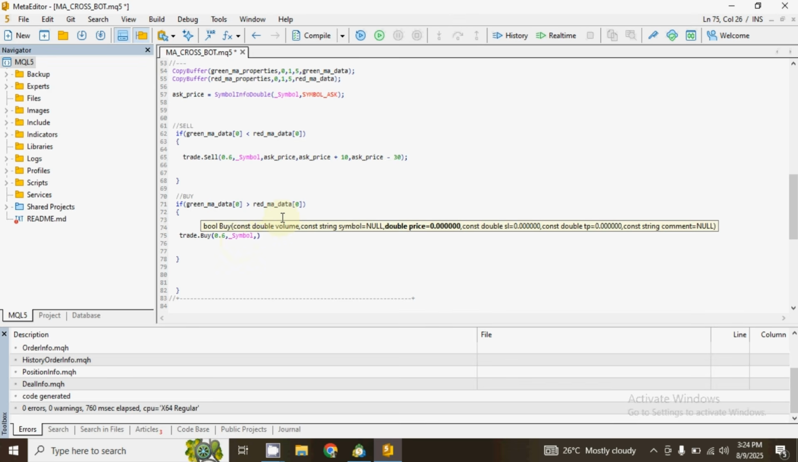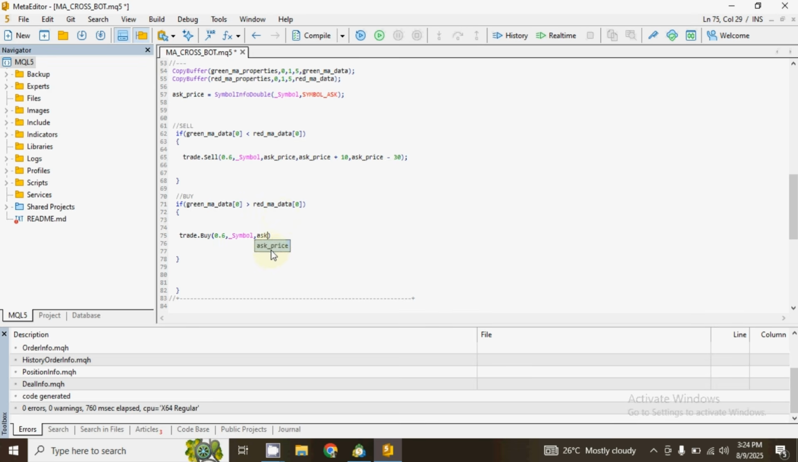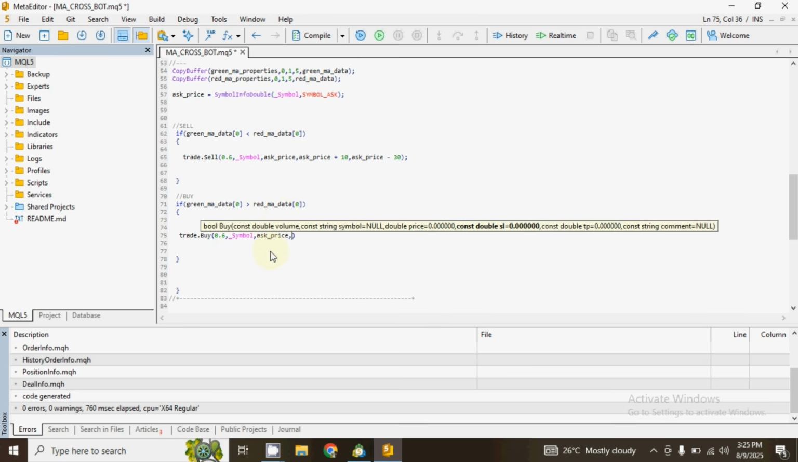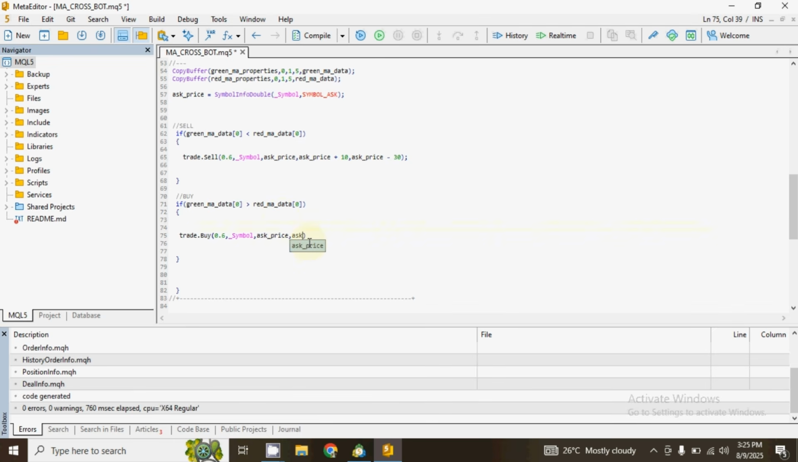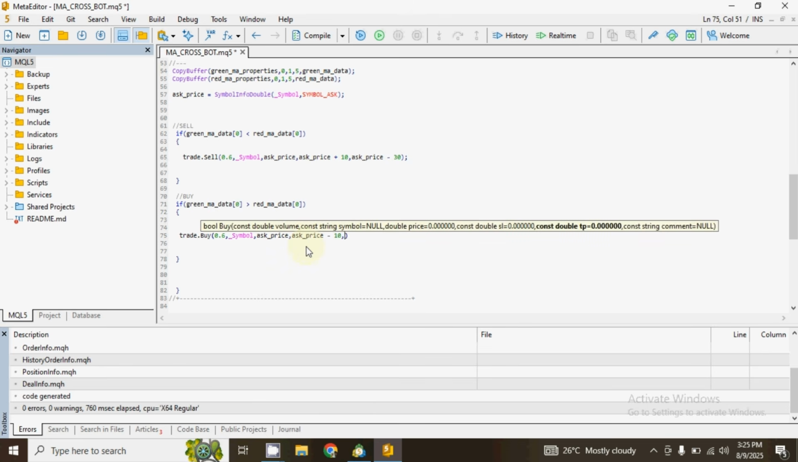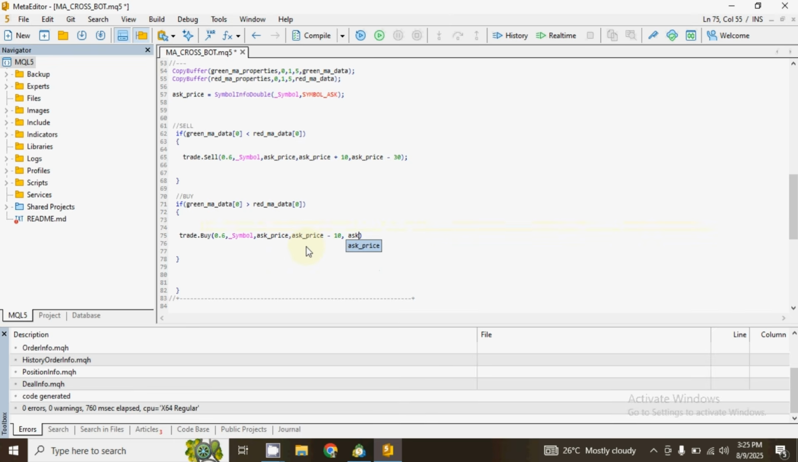The ask price should be ask price as usual, the way we got it earlier. Then the stop loss should be ask price minus 10, and the take profit should be ask price plus 30. Why we are using minus here instead of plus is because for a buy trade, you expect that the stop loss should be below the ask price and the take profit should be above the ask price.